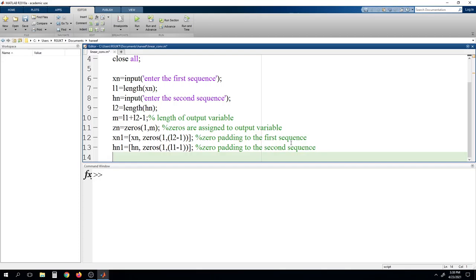Now we have to write the program using the formula. For that, we initiate a for loop. We can see how to initiate the for loop: first start with i, 1:m. I have already explained this for loop in my last video, so I request you to follow that video once again.